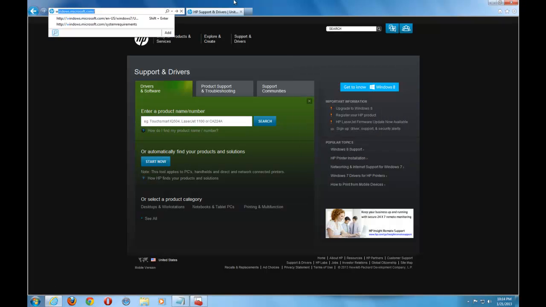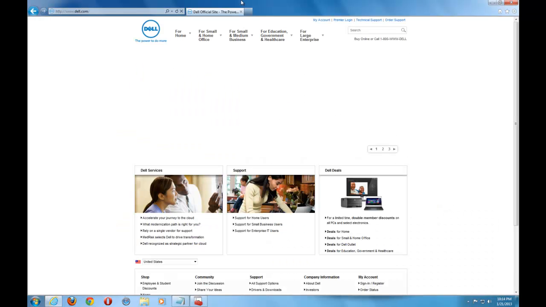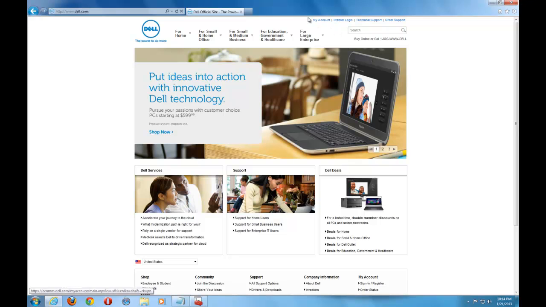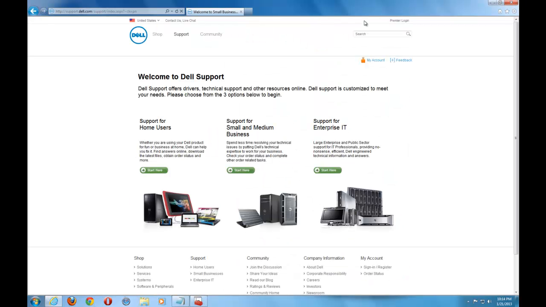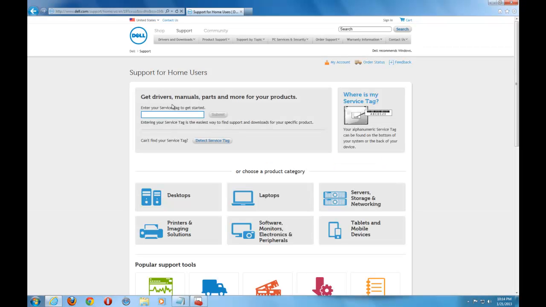Let's go to Dell's website just so I can show you how easy it is to find it pretty much anywhere. Dell. Here, it's a little trickier to find, but if you go up here where it says technical support, it's usually going to be under some kind of support something. Support for home users, which is, unless you're a business, where you want to go. Start here. Voila, there it is. Get drivers, manuals, all kinds of stuff for your computer. In this case, there are usually service tags attached to Dell computers, and it's a sticker somewhere on the computer itself.